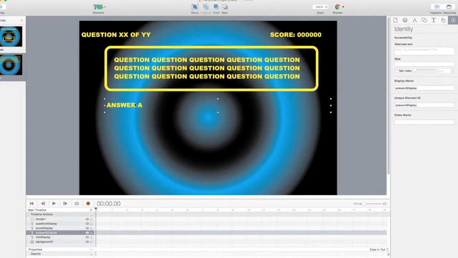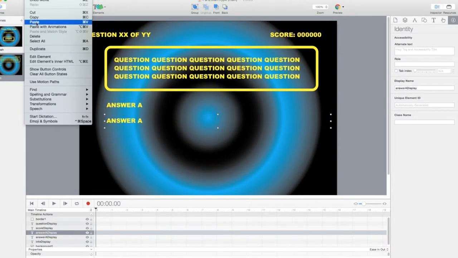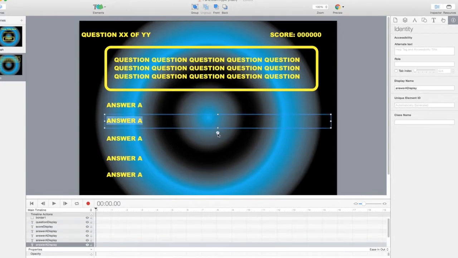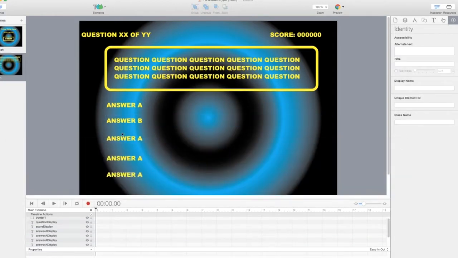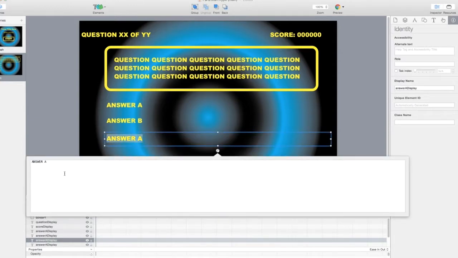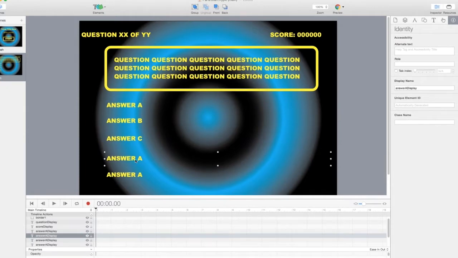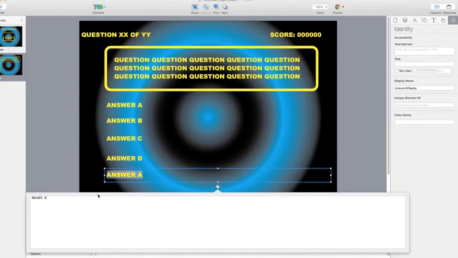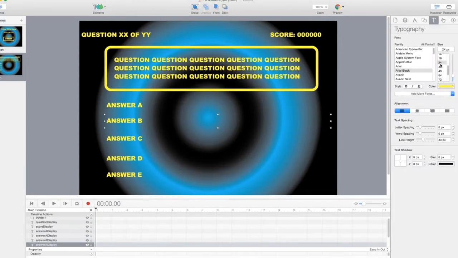So basically, I'm just going to select this one and do edit copy, edit paste. And I'll eyeball it and then go back. And I'm just going to paste it 4 times. There we go. And I'll go in and change the inner HTML to be answer B. Pencil icon, answer C. Answer D. And as you probably guessed, answer E. There we go. And then let's double check kind of the position. The typography should all be the same. Arial black, 24, yellow, left justified.